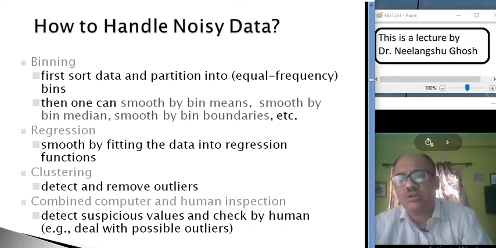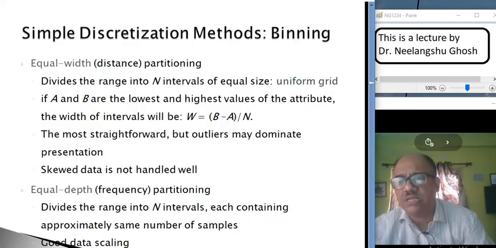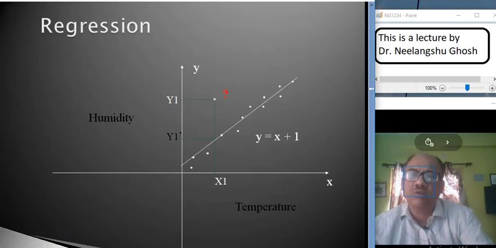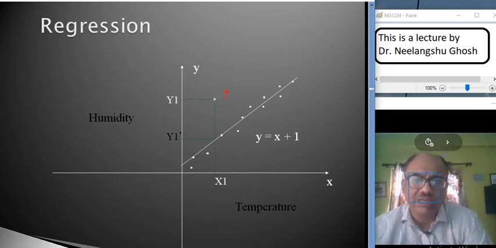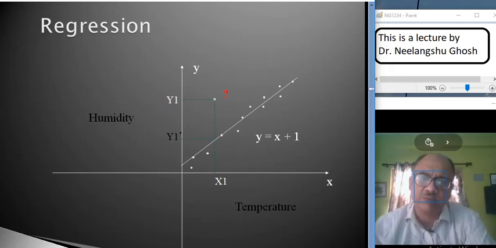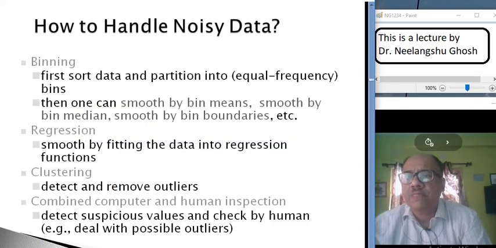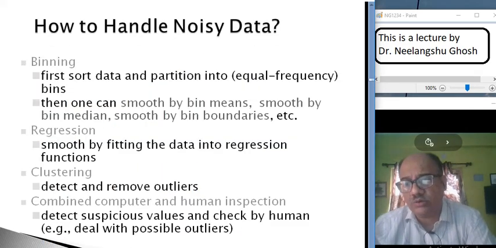So now we are not explaining the regression part, because we already know what linear regression is, where we plot the values and find the best fitted straight line, or regression line. So that is another way of smoothing the noisy data.